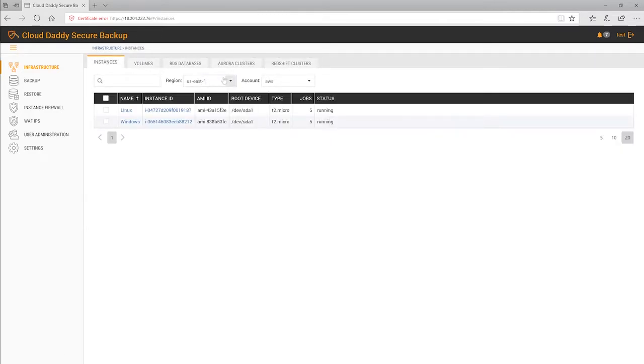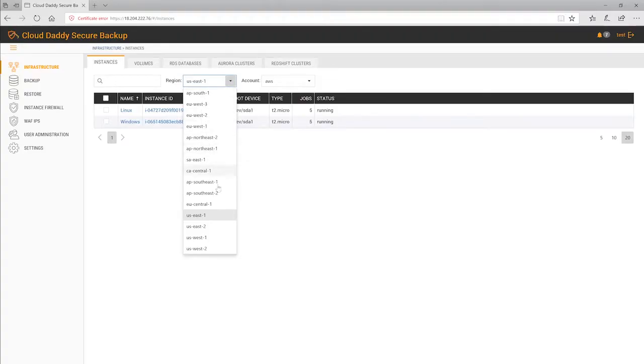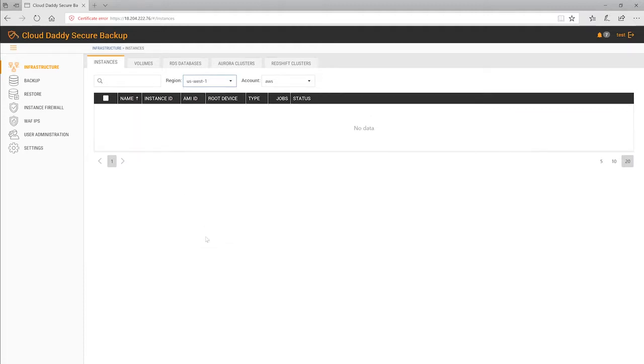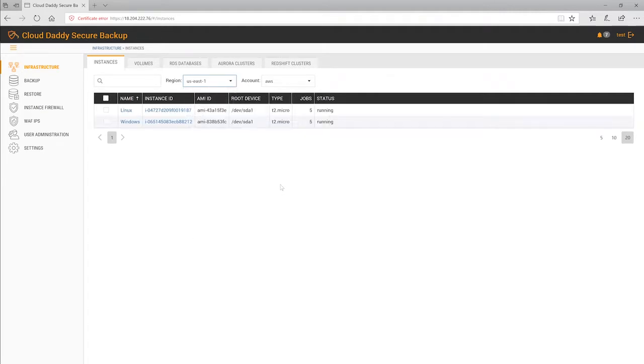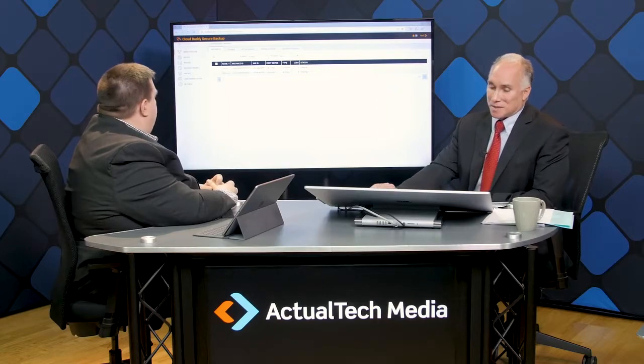And if I wanted to, I could switch regions. I can have infrastructure anywhere in the world that Amazon Web Services supports. So as you can see, I have a lot of regions here that I can simply select, and I don't think I have instances in US West, which I don't, but if I did, they'd be there. Or if I replicated an instance there, it would exist there, okay?